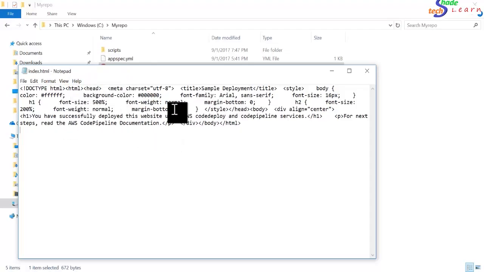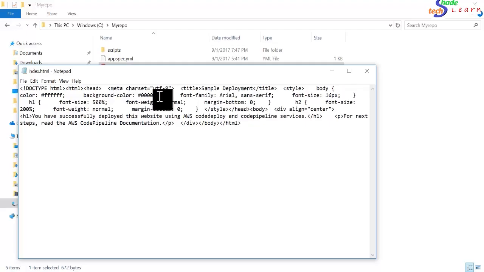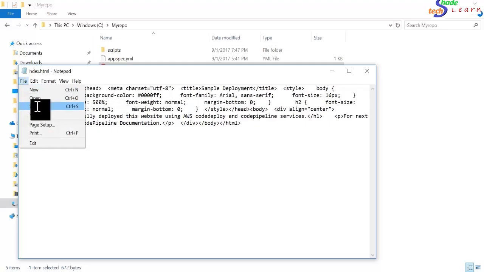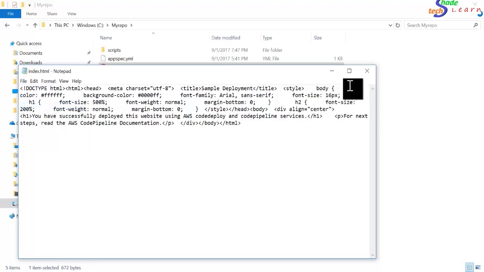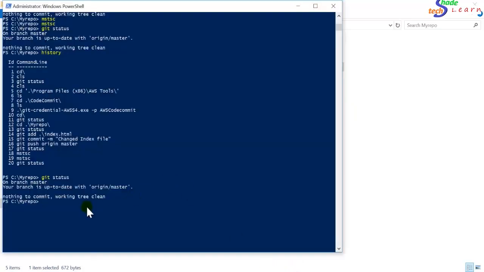So we have the background color as black. I'll just make it blue. So this is the code for blue. I have made the background color change from black to blue. I'll save and close it. So it's done. Now I need to commit this change.